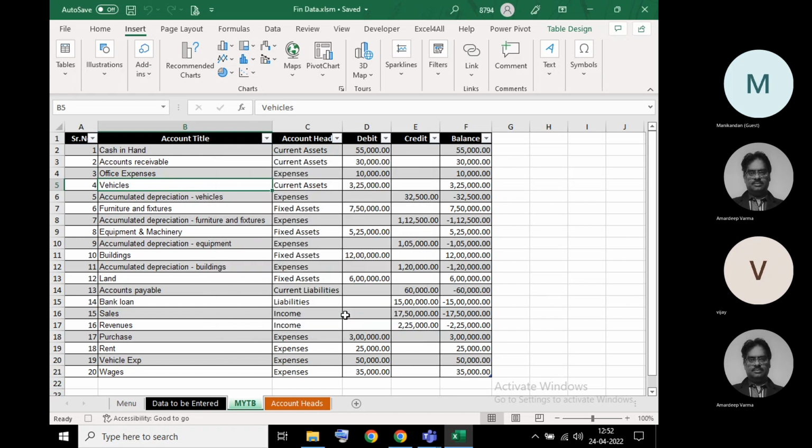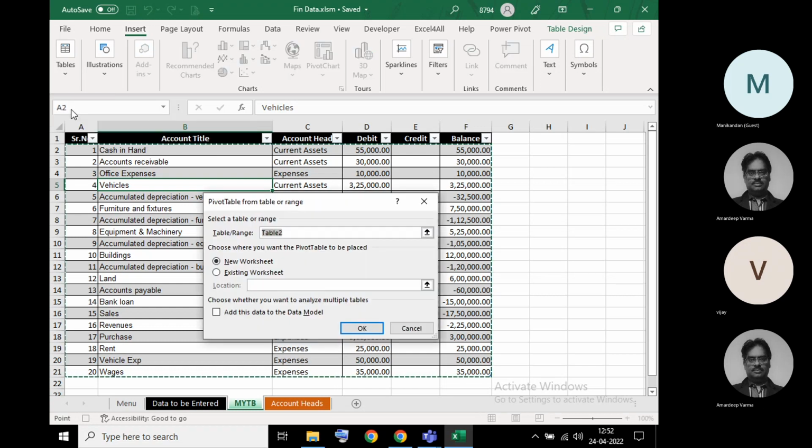The recording has started. I need to go to Insert, Pivot Table. It has to come in a new sheet. So just click on OK. You see that the entire table has been automatically selected. Okay. So even if tomorrow the range changes, it automatically picks the new data.